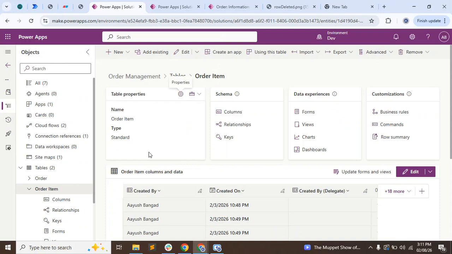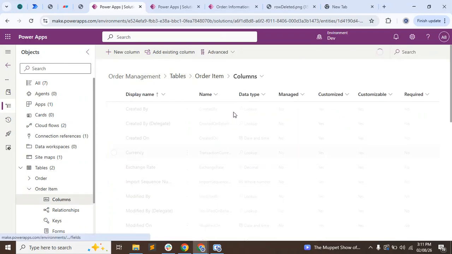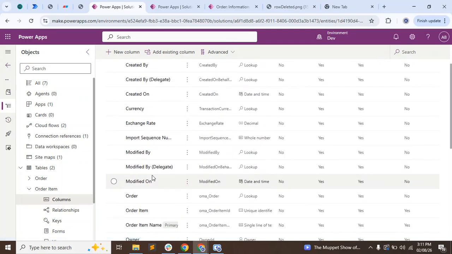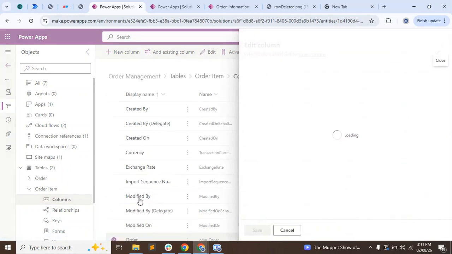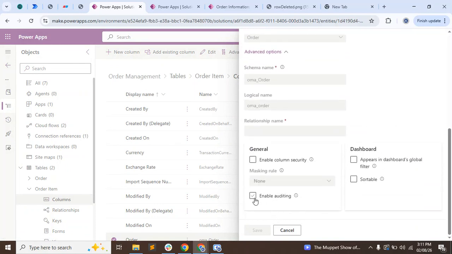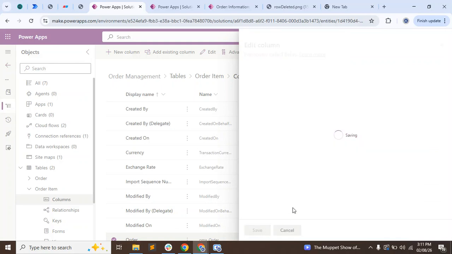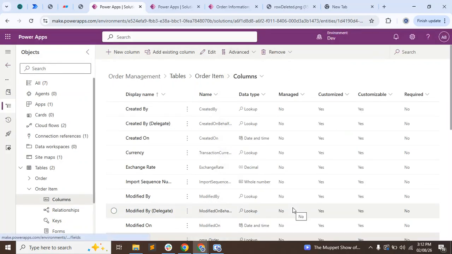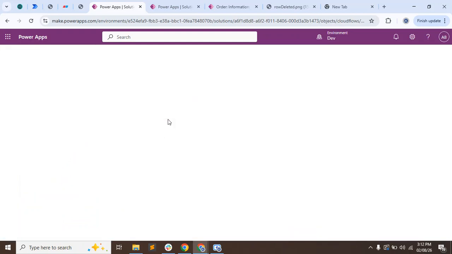Also, to enable auditing on a particular column, in our case the order lookup column, we click on this order column, click on advanced options, then click enable auditing and click the save button. Now if we delete or update or change anything in this table, everything will be audited in Dataverse.